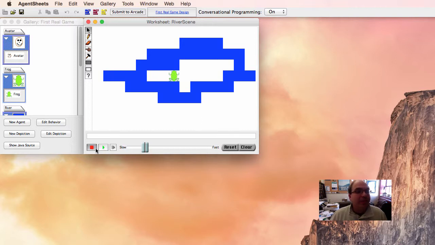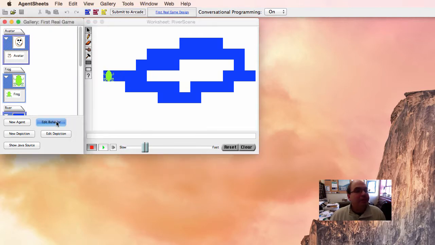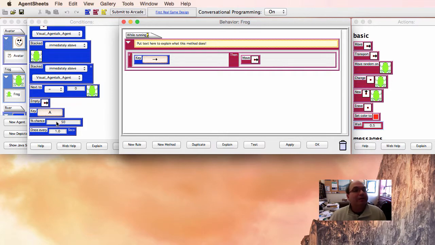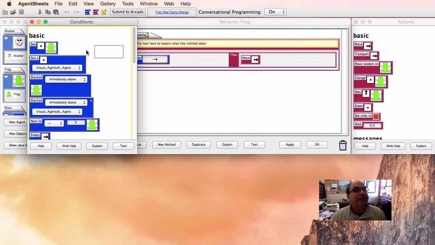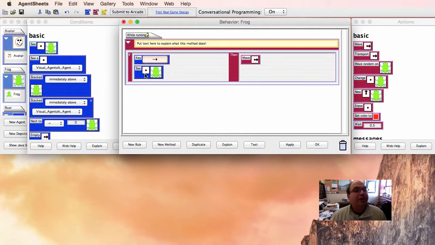Let me stop the game. I will reset it. Notice it goes back to the beginning, just like we want it. Let's edit the frog's behavior one more time. Okay. So it's not enough that you hit the key that goes in the right direction. We actually want to make sure that there's actually a river there. So that's what the see command is for. So we see to the right, not a frog, but a river. Okay. If you see a river, then we want to move right whenever you press the right key.